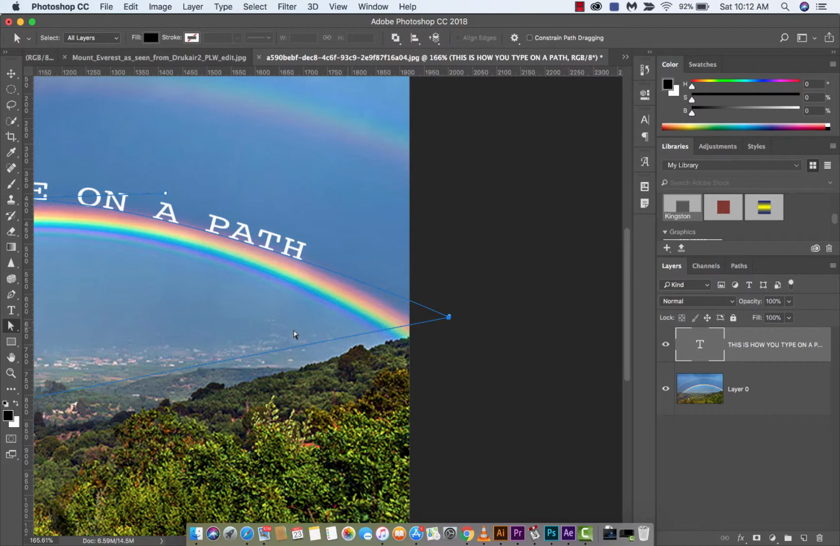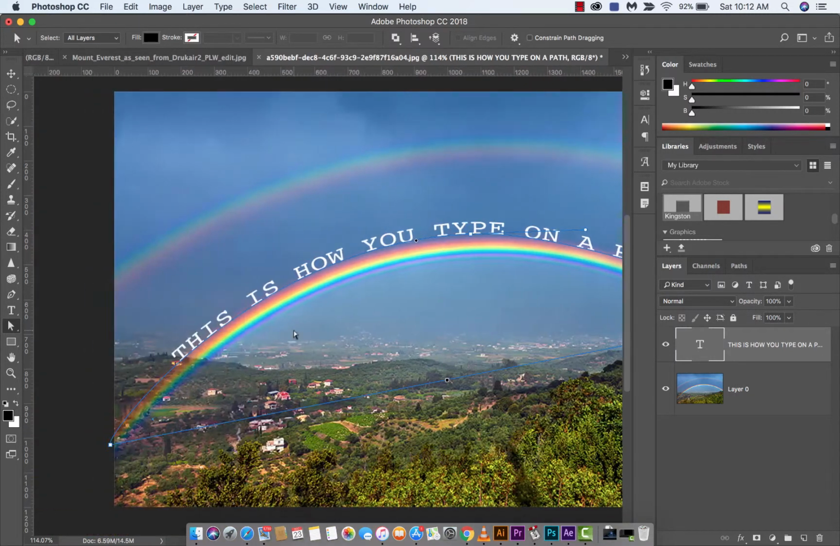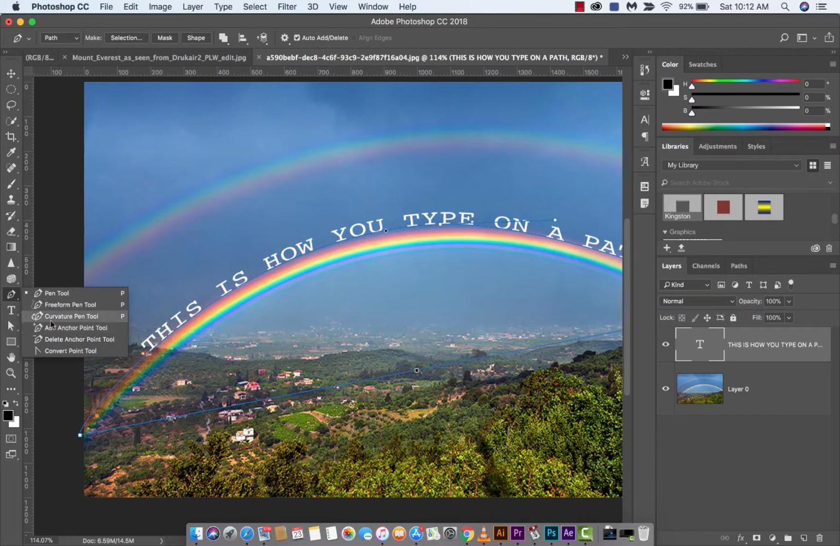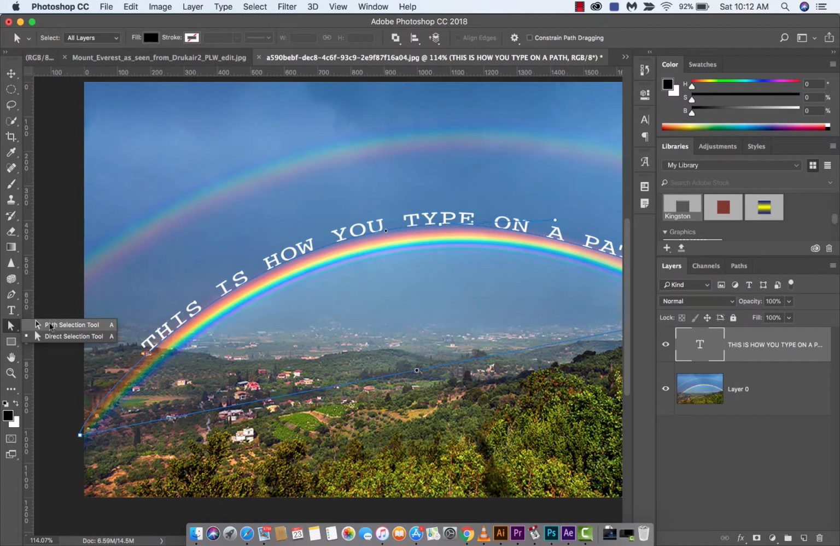With that, I've just moved that point. But by using these different tools here, in particular the curvature pen tool, the pen tool, and then the path selection tool and the direct selection tool for changing the anchor points and stuff, you guys can put pretty much type on any path anywhere, and it'll work great.